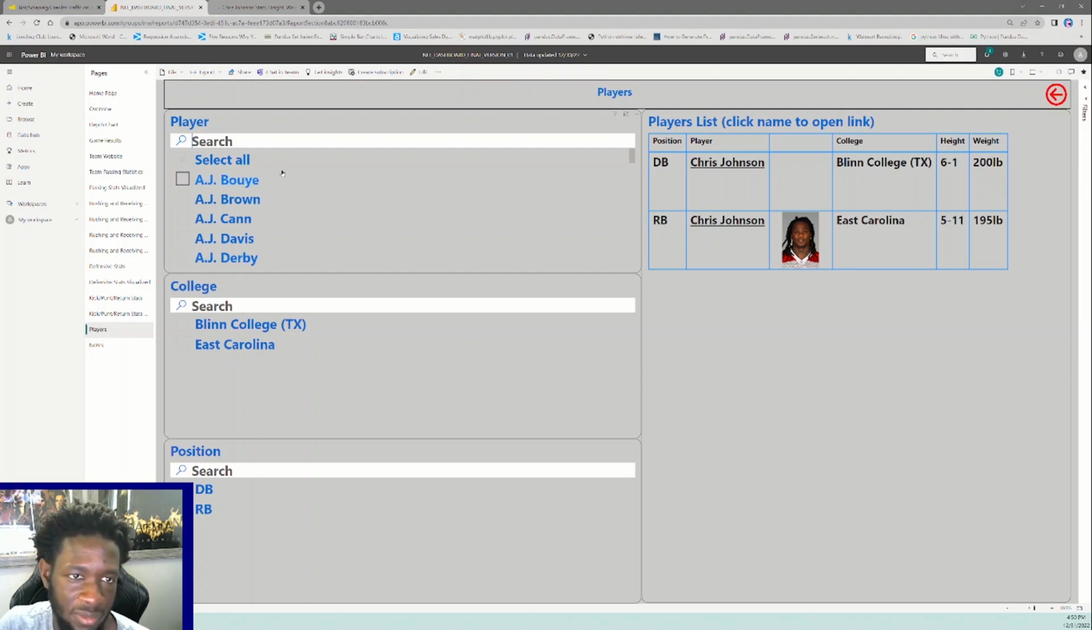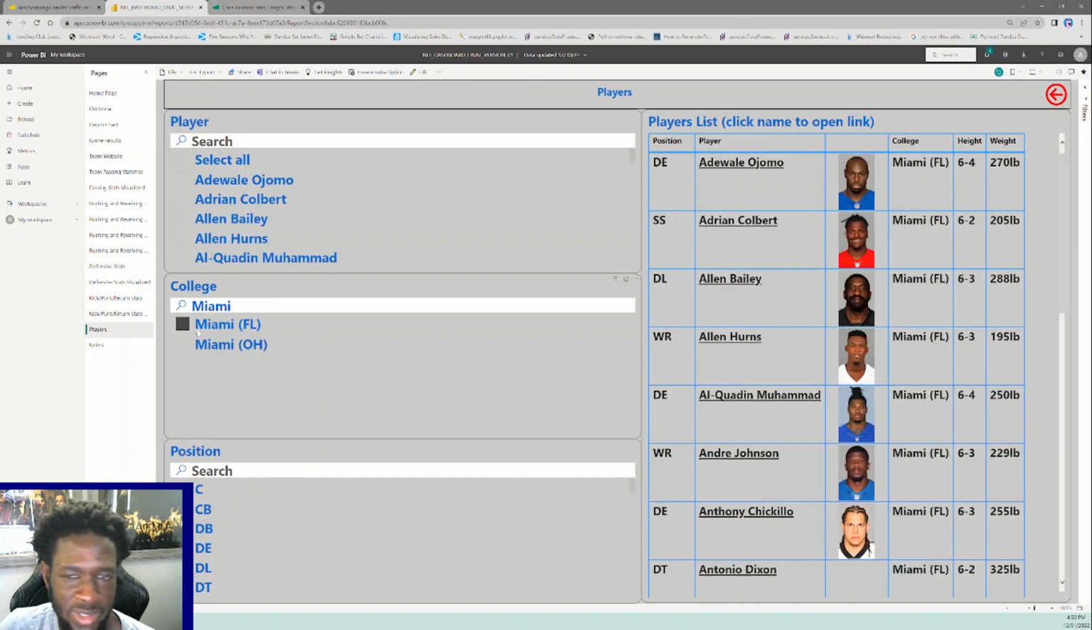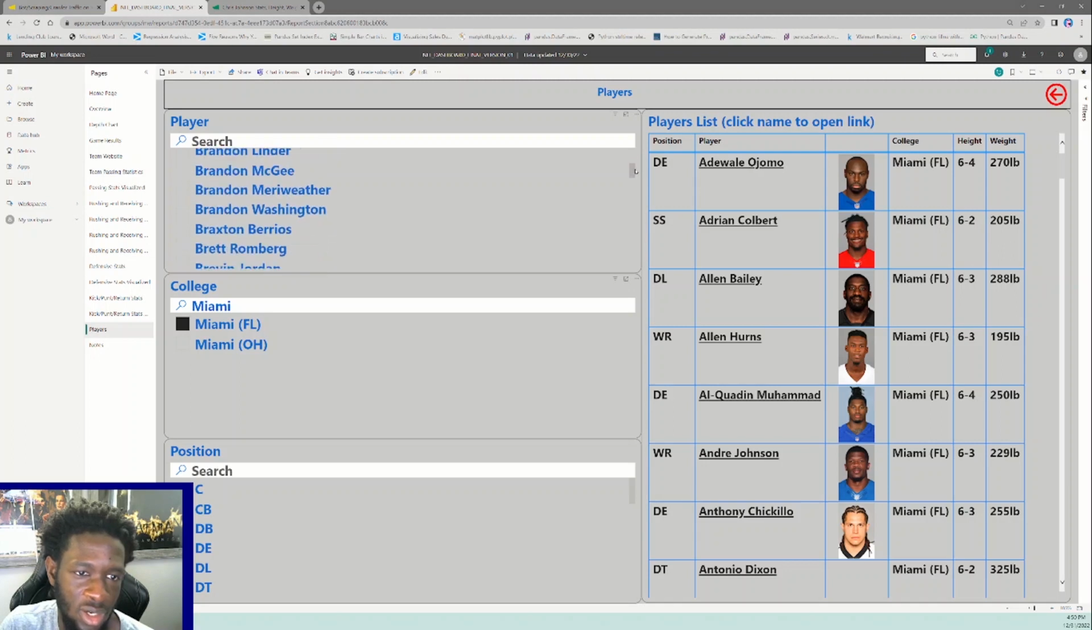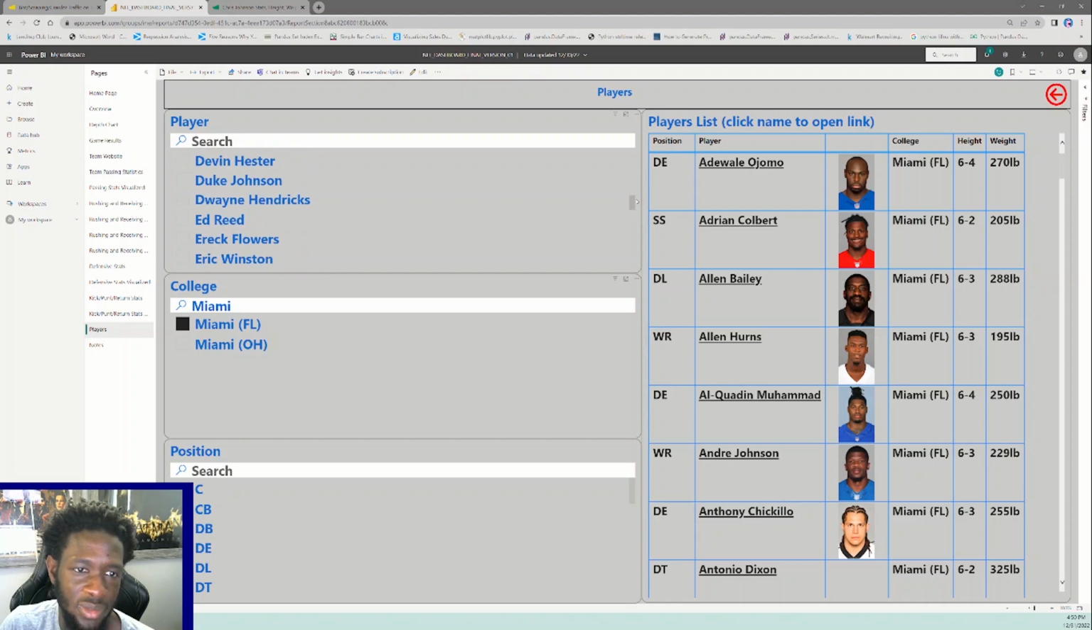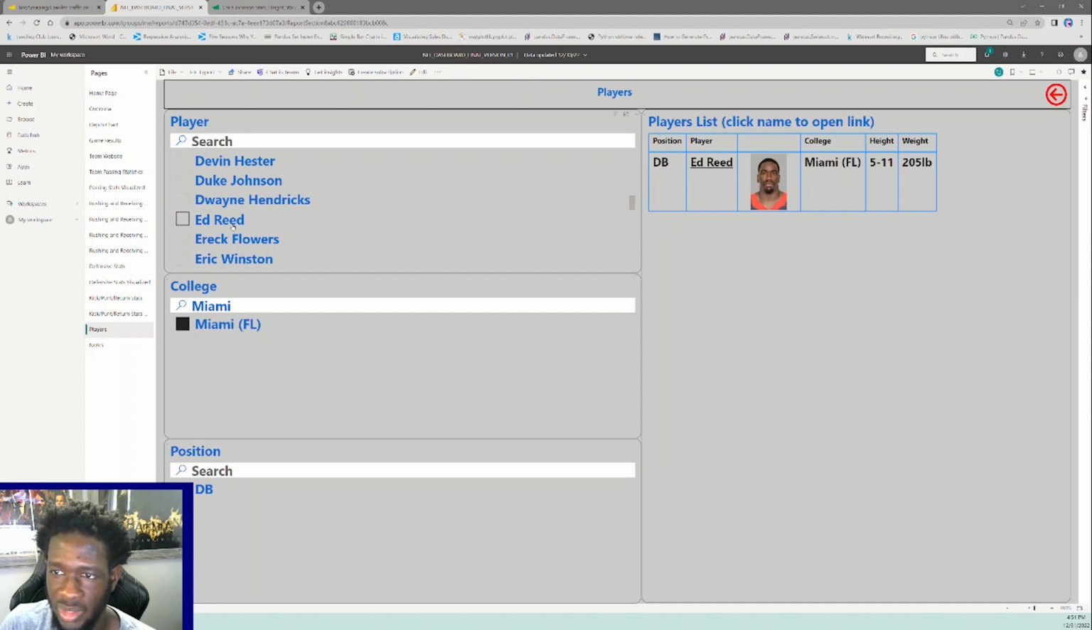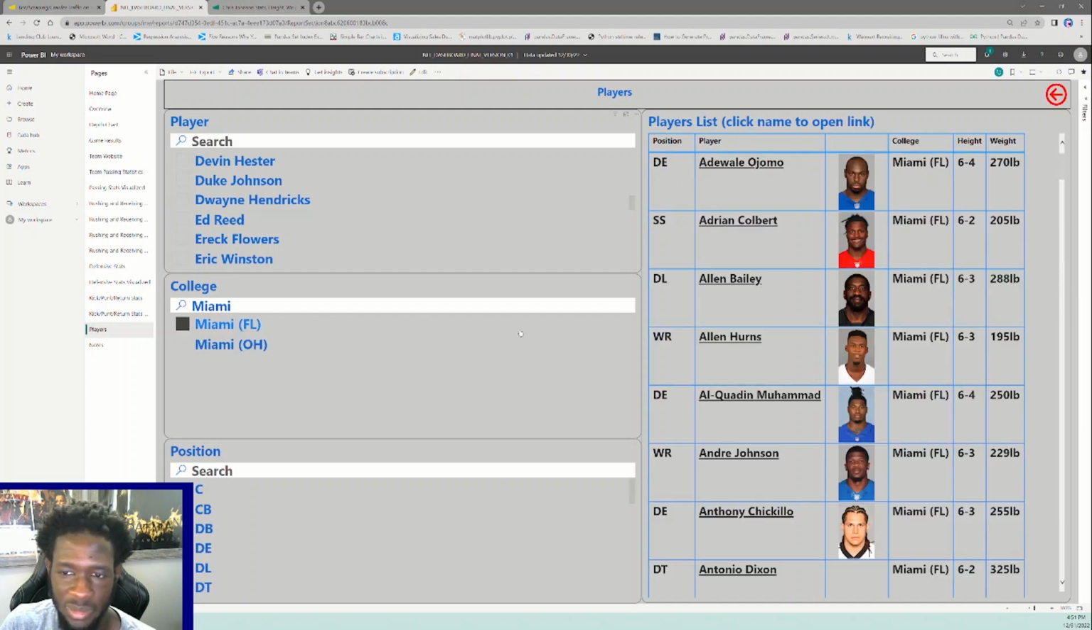So you can see here you can search for the player, you can search for the college they went to. So if you wanted to look at everyone who went to Miami University and played for them, you just come here, put it in, and then you can see all the players that have played for the University of Miami. So look at someone like Ed Reed. He's a DB. I don't know if that's his picture, but I'll have to remember it.